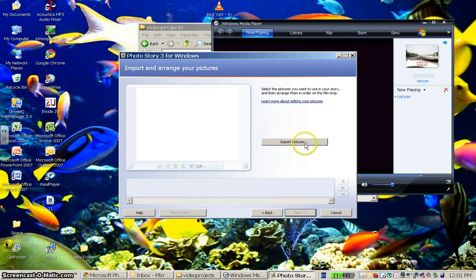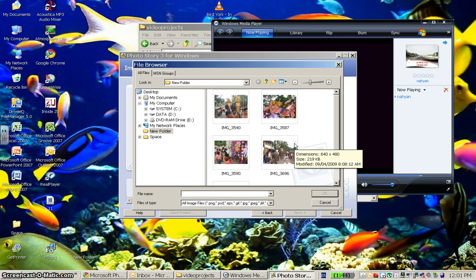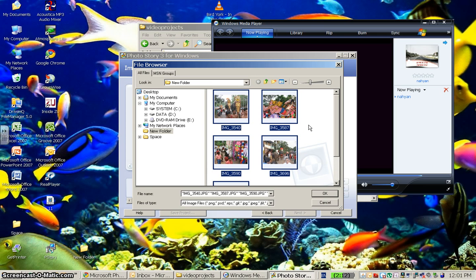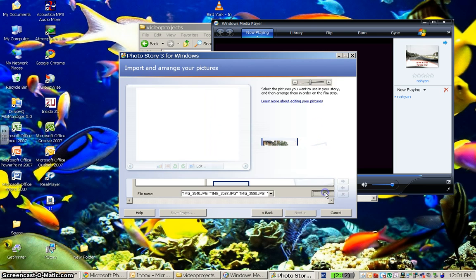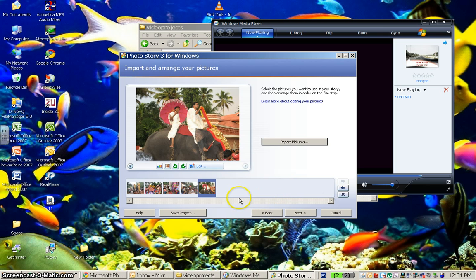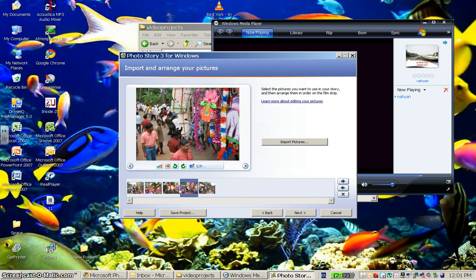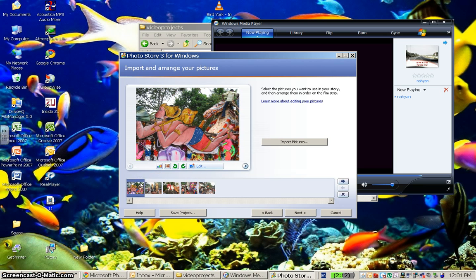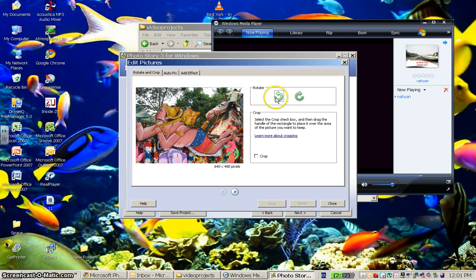The first step is to import some photos. So you click on here. I've got some photos ready in a folder on the desktop. This is a trip to India. So I'm just going to go ahead and Control A that. The first thing you can do once you've got your photos in is rearrange them by dragging and dropping. You can also edit them by rotating. Autofix, this has to do with red eye and other contrast settings.